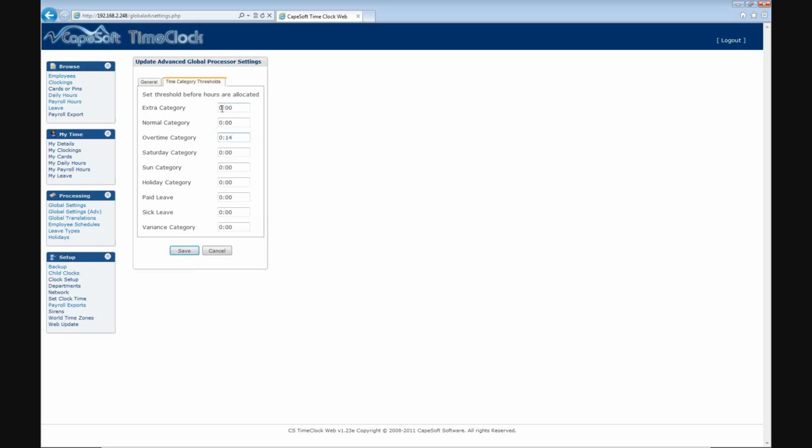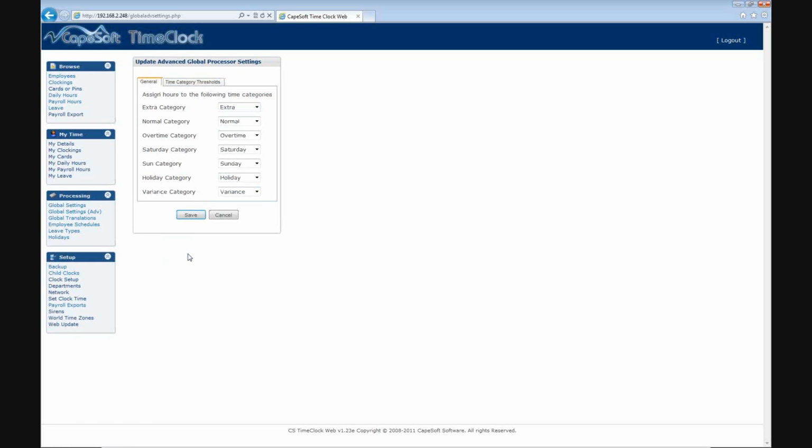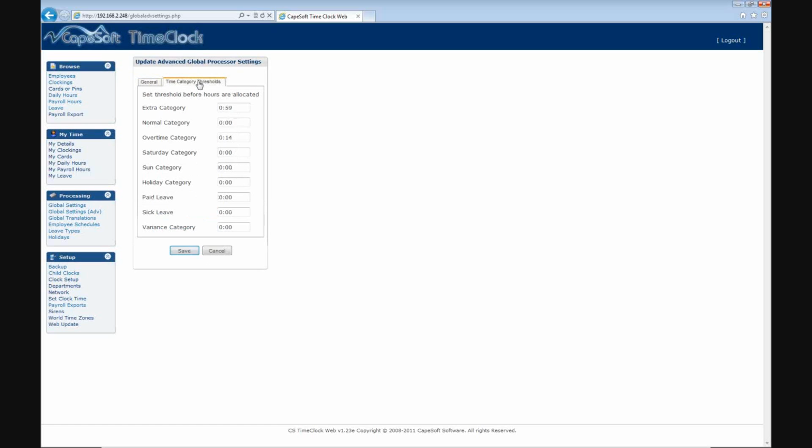And the same for your extra time category. So 59 minutes if you want to see anything over an hour. Again, this is a global setting. So in other words, it will apply to all your employees, and this, specifically your time category thresholds, cannot be overridden on employee level. Okay, next I'm going to have a look at leave.